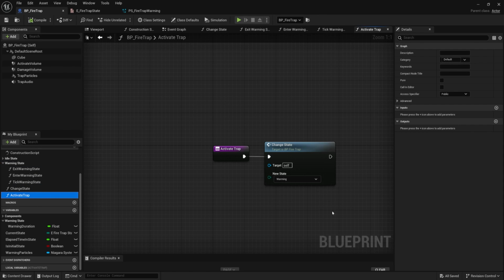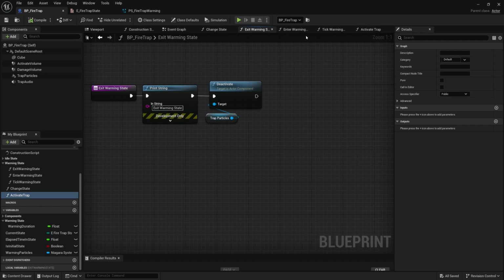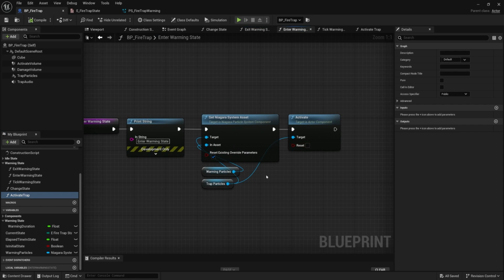That way, it's a little bit more proofed than if we just call it from activate trap. We don't know that activate trap is the only way to enter warming state. It's just one possible way to enter the warming state. You know, your mileage may vary. I'm going to put this in our enter warming state.